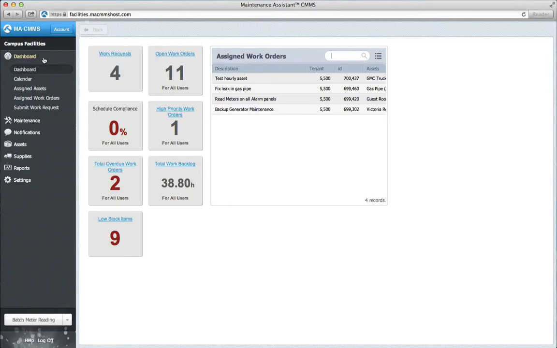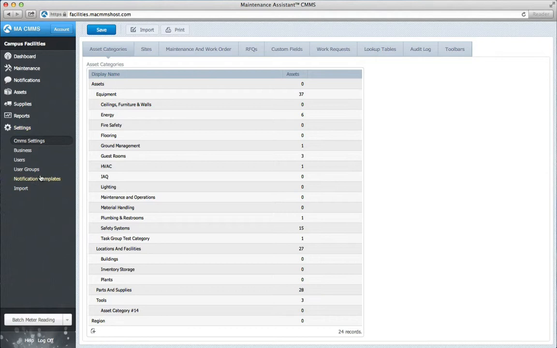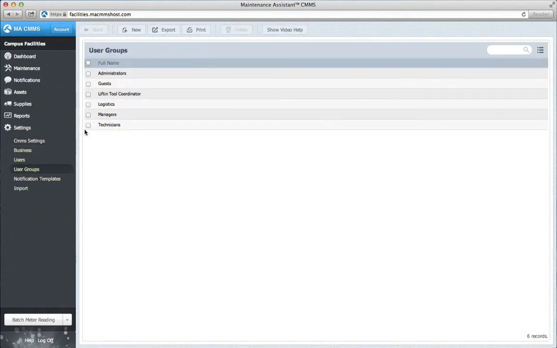The first step is to allow the guest user group access to the Submit Work Request button. Like other user groups, guest users have specific page and menu permissions, which dictate how much of the application they can see. However, Maintenance Assistant only supports guest users and the Submit Work Request option, so these are the only fields we are concerned with. I'll select CMMS Settings, User Groups, Guests.